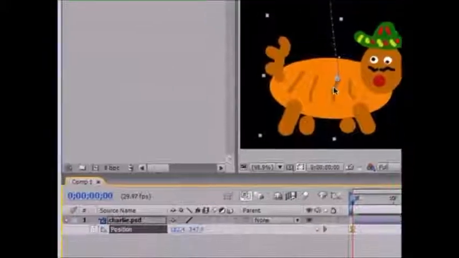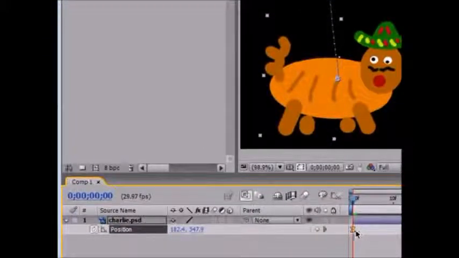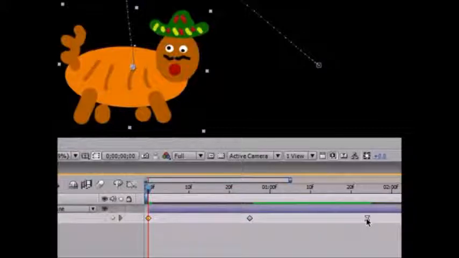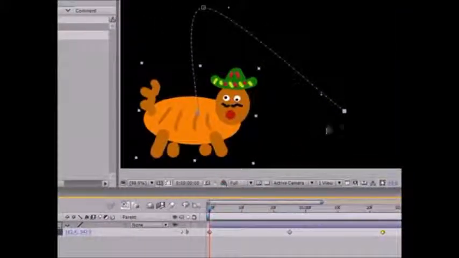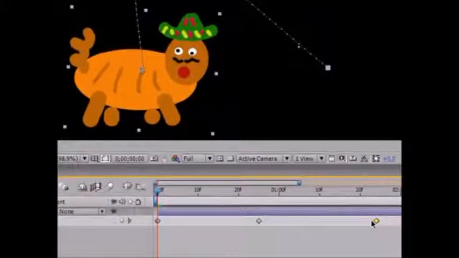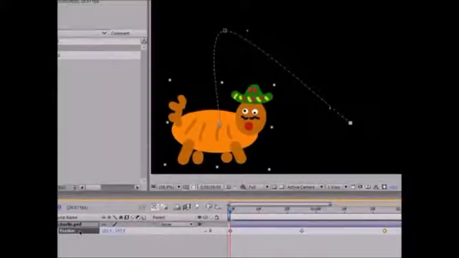Now if you want to get rid of this, just hold down Control on your keyboard, or Command I believe it's on a Mac, and just click. If you want to get rid of it, hold down Control and click with your mouse, and this will put it back to the default, the same speed throughout. So that's pretty much how you ease in and ease out using a position path.